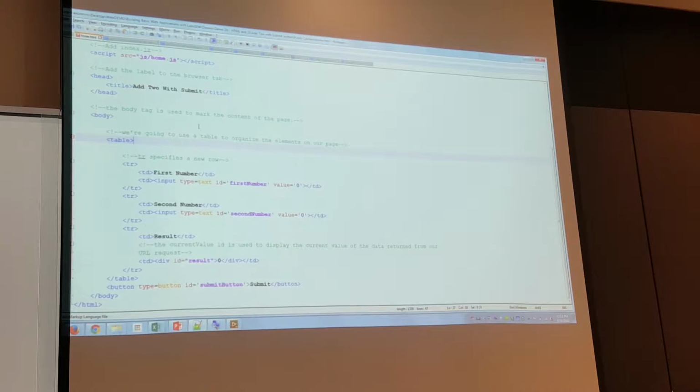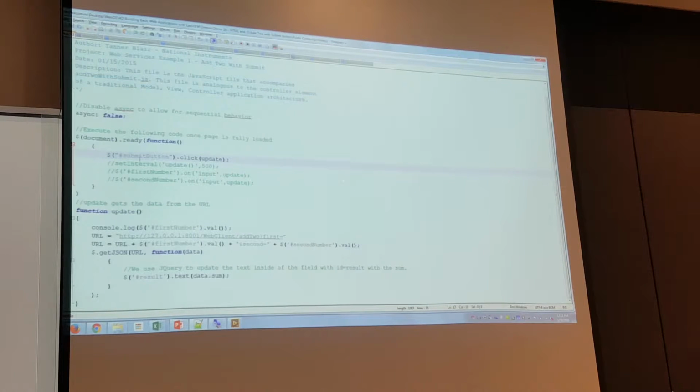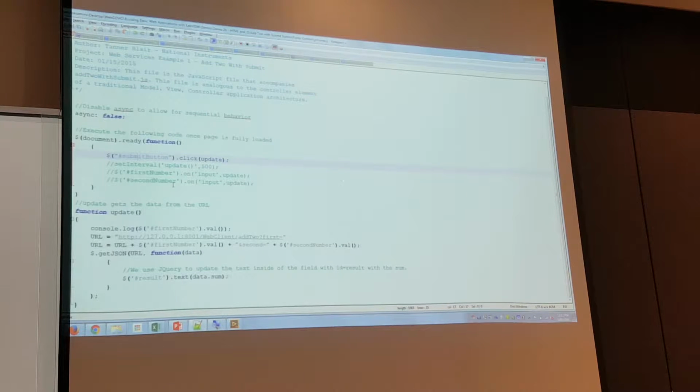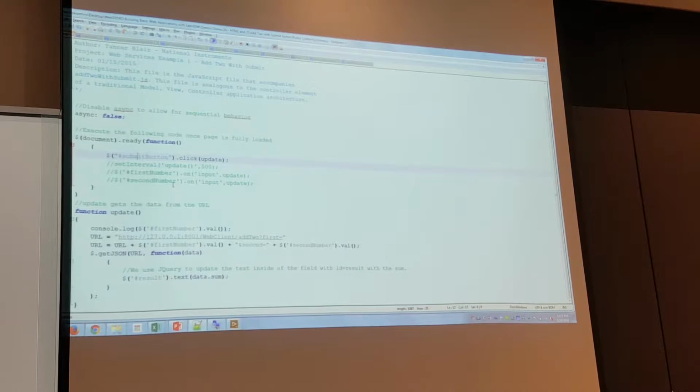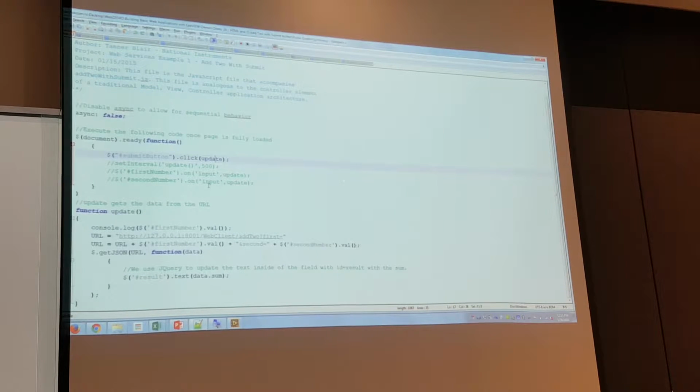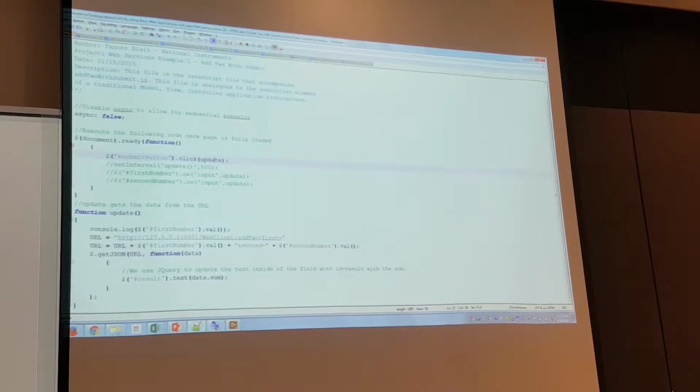And again, because I said JavaScript and HTML can work together and they know about each other's defined variables, in my JavaScript code I can access the value of submit button. And so I'm referencing it here, and if it gets clicked, then I'm going to call this function called update. And update is defined here. So the logic that's going to execute when update gets called is exactly here.